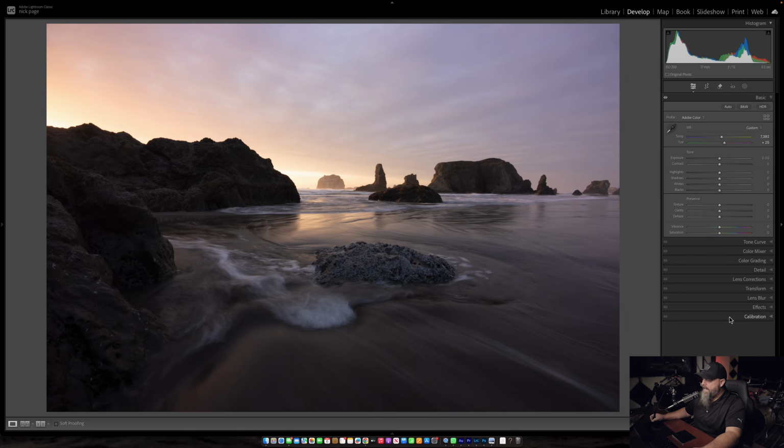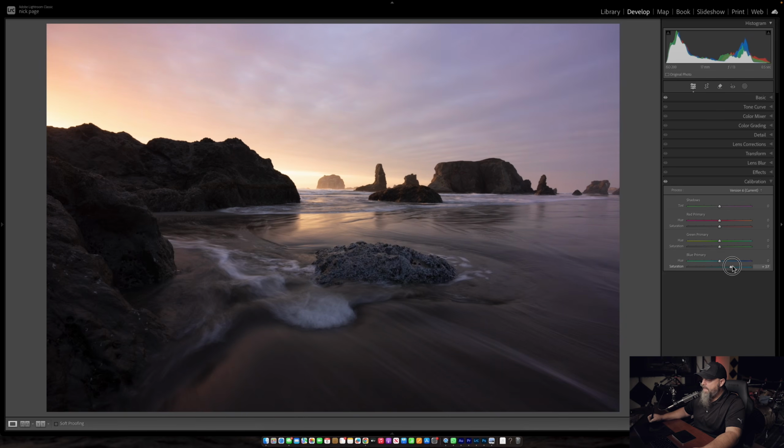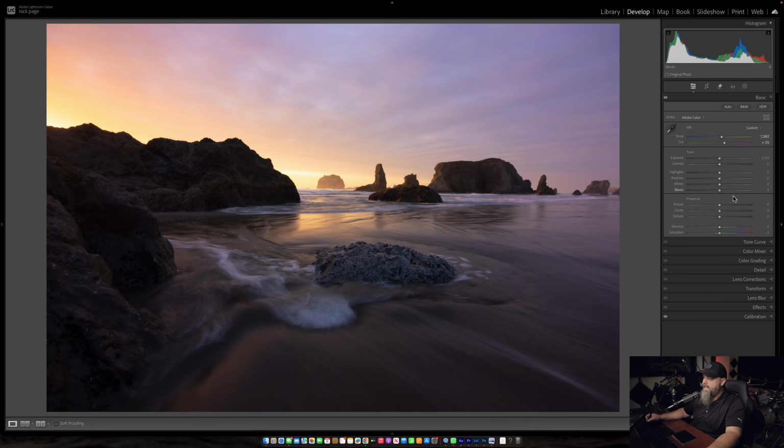Now it's looking a little bit colorless, and obviously this image was very much about that beautiful sunset that we had going on. So I'm going to go down to the camera calibration tab and add that saturation back with the blue primary and the red primary. And by doing this, it's a nice, natural, more tasteful way of adding that color back into the frame. So now we're going to go back to the basic tab.